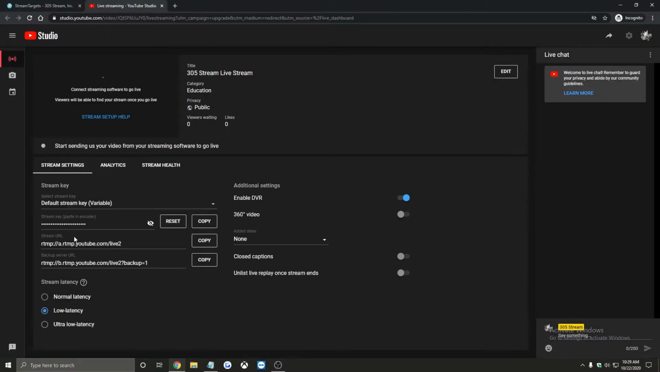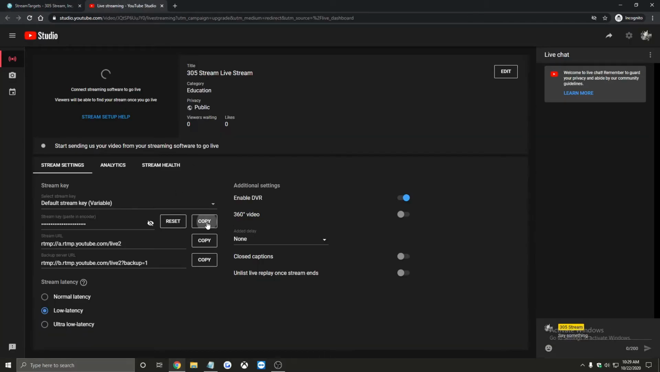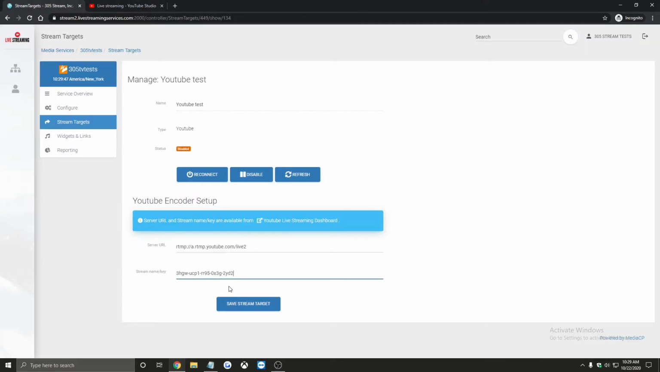And right below here, we're going to see a server URL or a stream URL. We're going to copy that and paste that onto server URL. And where it says stream name key, we're going to copy the stream key. Once we have this, we're just going to click on save stream target. And then we're going to click on reconnect.